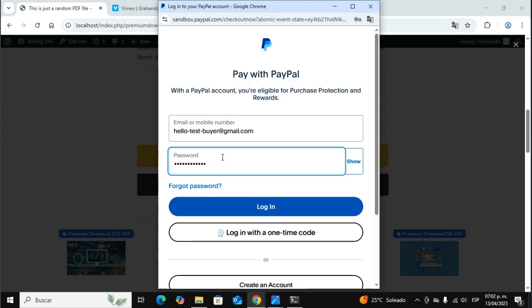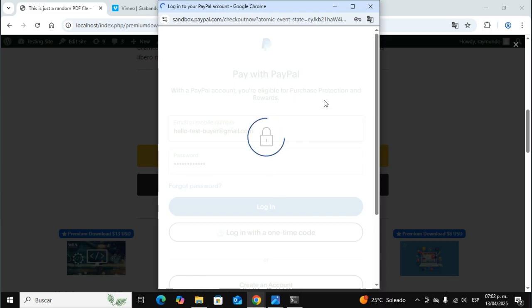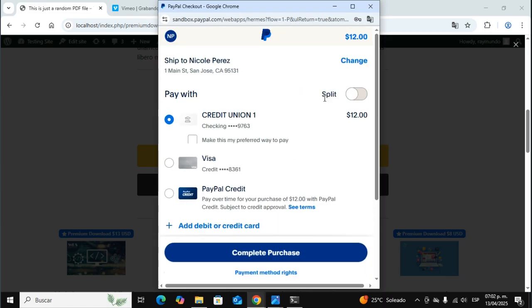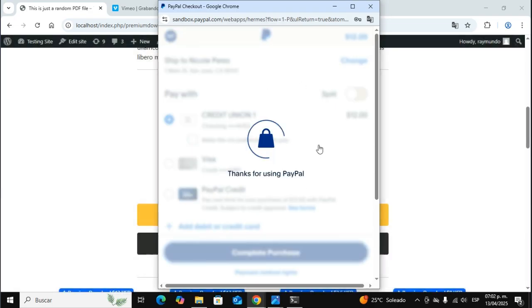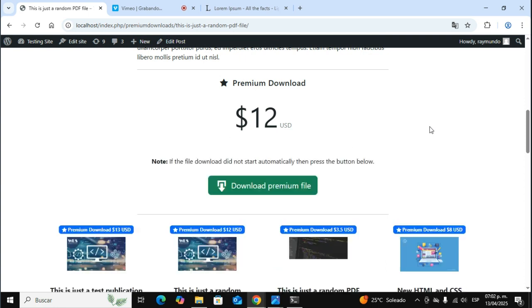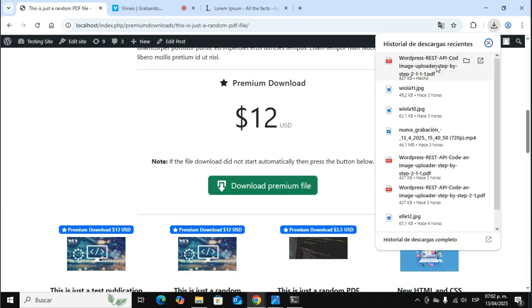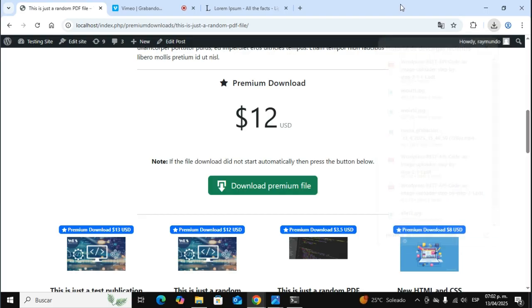Then I have to provide my password. And as you can see, I have to complete the transaction. Okay, I complete the transaction. I waited for a few moments, and as you can see, on the top right corner of the screen, you can see that the file was downloaded automatically.